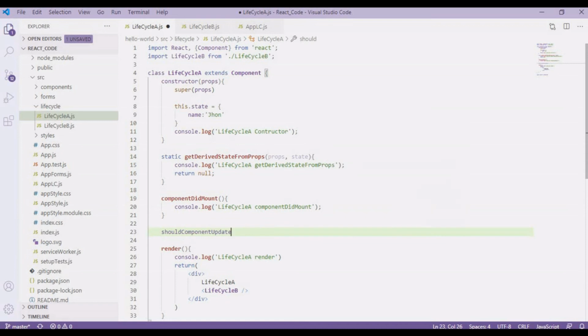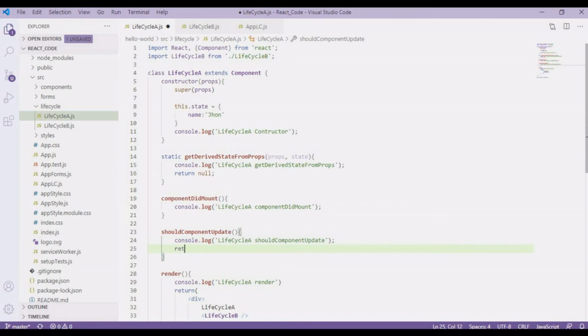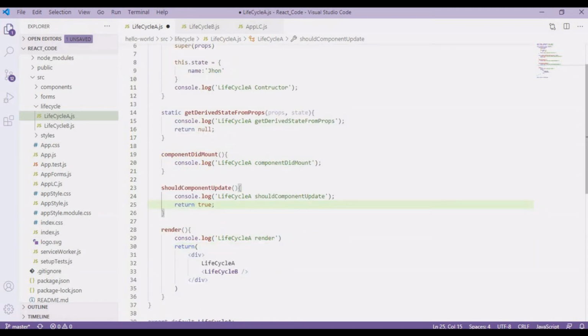So shouldComponentUpdate, and then inside this function I will console.log this function name. Again, let's mention the name of the component: lifecycle A, space, the name of this method, and do not forget to return some value. In this case I'll return true, like this. And the third method is already called, which is the render method.